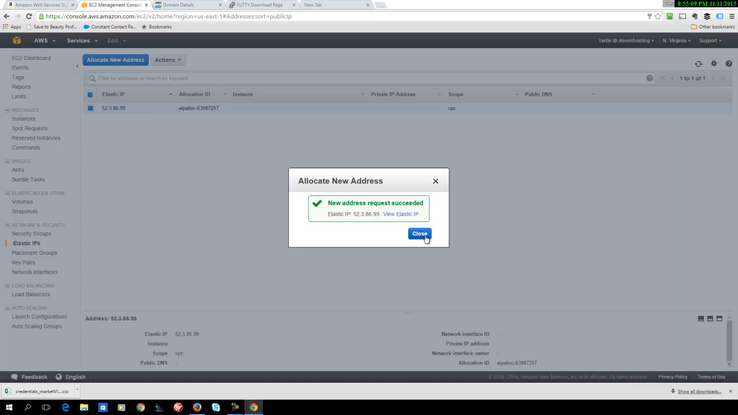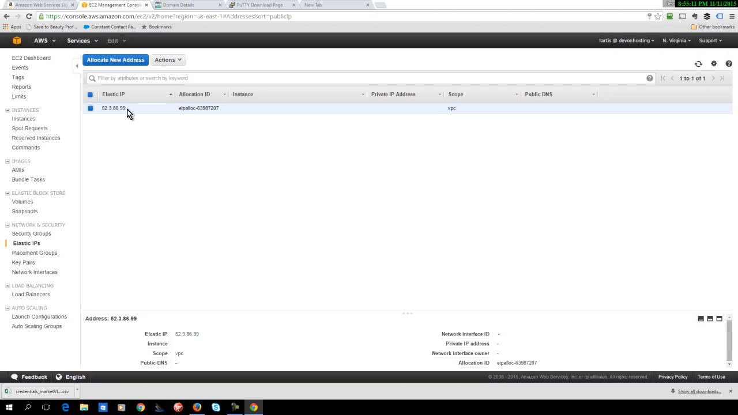So my new address is 52.3.86.99. That would be what we call a static IP. That IP will not change. Remember, that IP will not change.